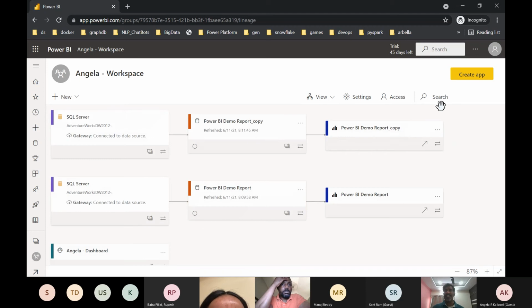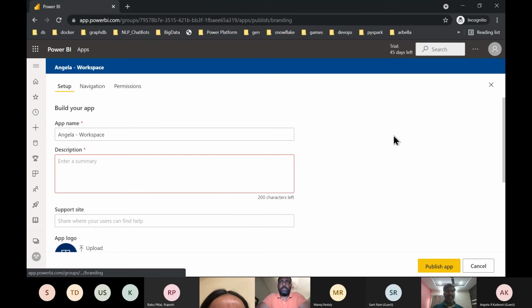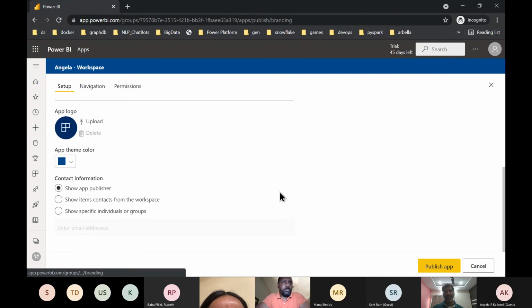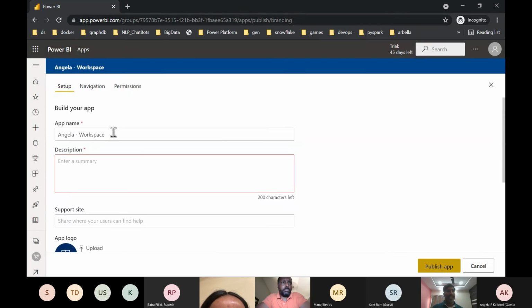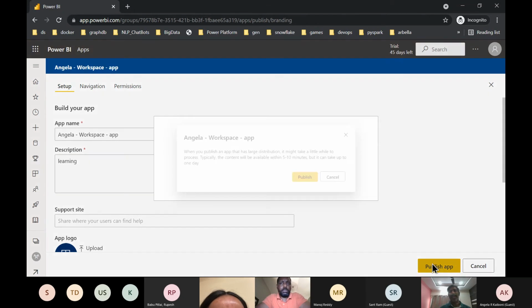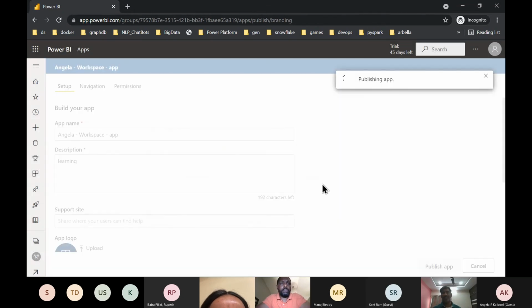We have to create it. There is an option called creating the app. You can click on create app and create the app here. Just say publish the app. All the reports and all the dashboards are going to be created as an app and published. You need to provide some app name. It is asking for a workspace-related app, so give some name, like learning, then click publish the app. It is going to publish it.